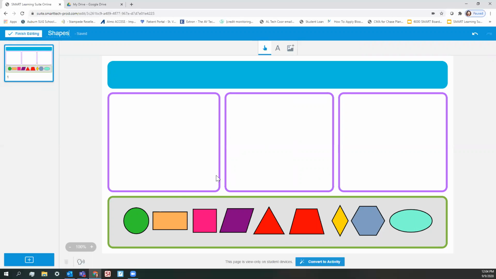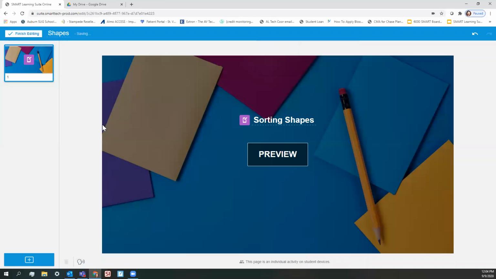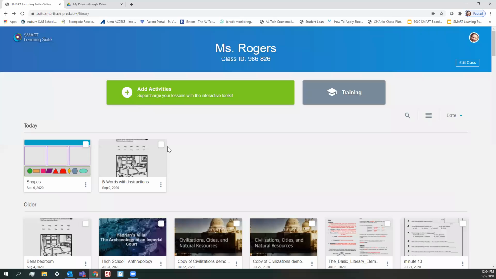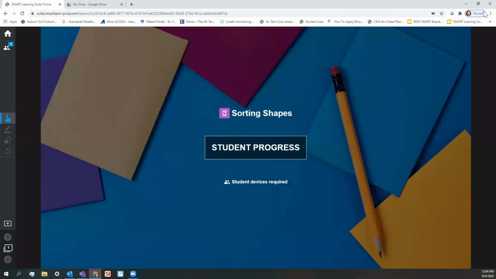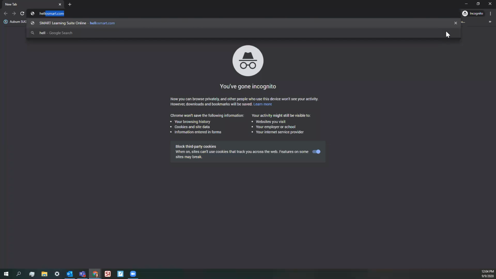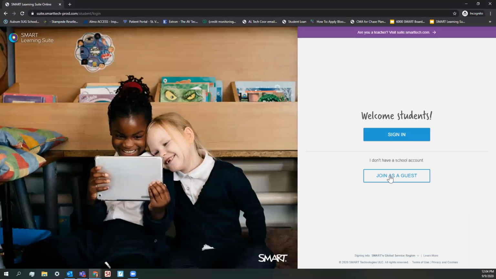You'll see I might sort them by different criteria. The teacher can define how she wants those to be sorted, and I have the ability to convert this manipulative into an individual handout activity, which you guys already know means that my students can then interact with it live on their device. So look what I'm going to do. I'm going to go ahead and start this activity from my teacher screen, but I'm going to open an incognito window and join as a student so you can see what it looks like from the student side.